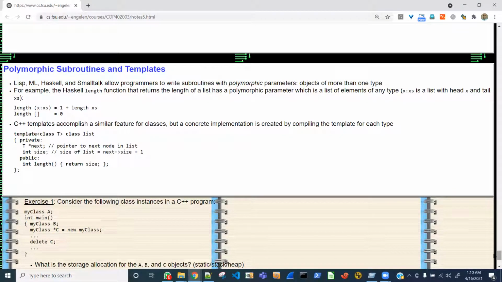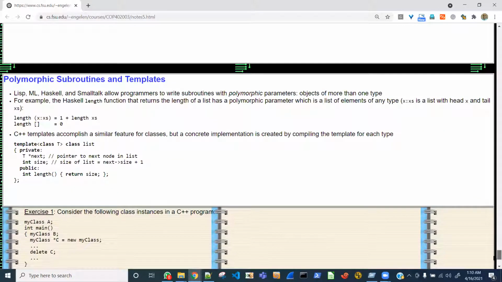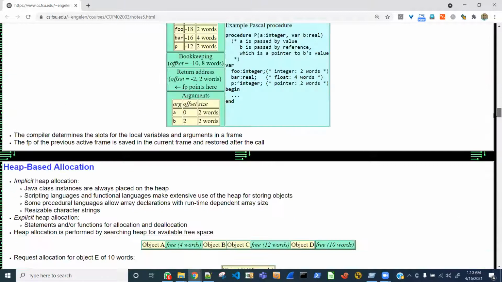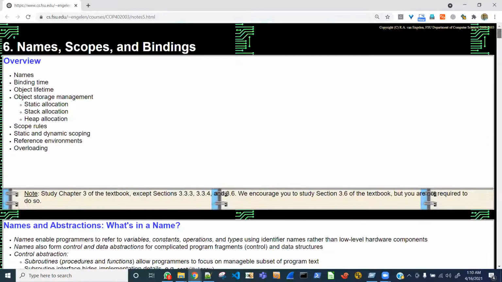Polymorphism is basically, in a sense, the ability for a named object to take many forms, right? Even though, let's see, Lisp, ML, Haskell, and Smalltalk allow programmers, even Java and C++ obviously does that too. So yeah, polymorphism is now pretty much a key pillar of object-oriented programming.